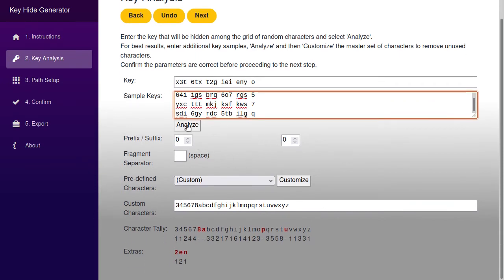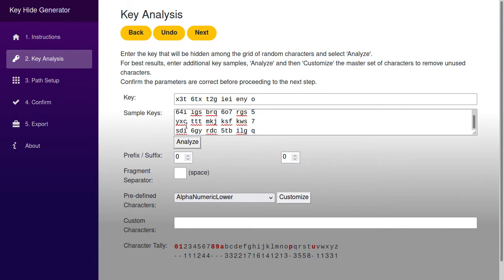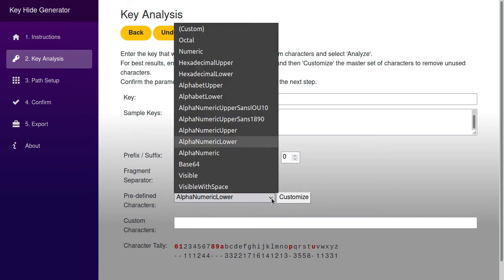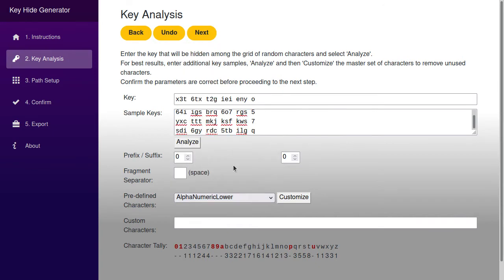Great. So if I go ahead and click Analyze, you'll see that it's picked the most likely item from the predefined characters. So what this does is it defines what are the possible characters that could be in my key. And as you can see, there's a character tally down the bottom, and it illustrates that there are characters in this predefined character list that are not actually used in my key or any of the samples that I've provided. So those can be a bit of a problem.